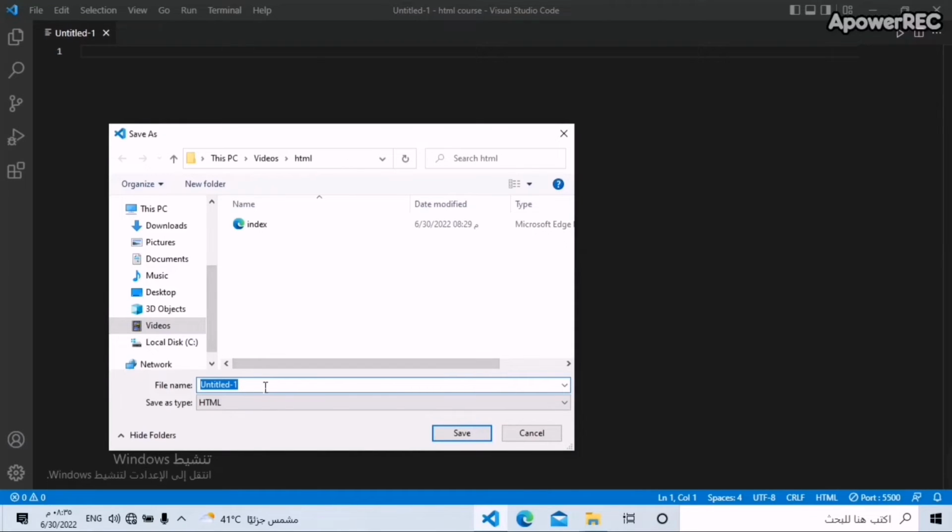And then you will change the name of the file to index.html, and be sure that you add .html, because if you don't add this extension, it might cause an error in your website.